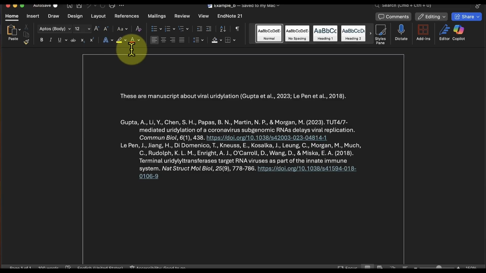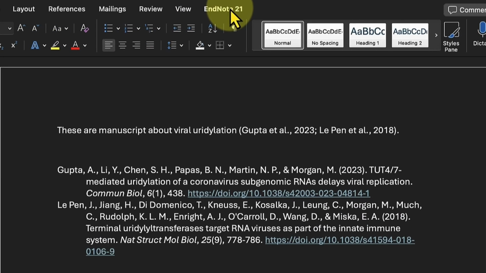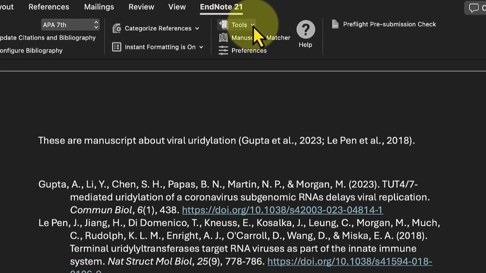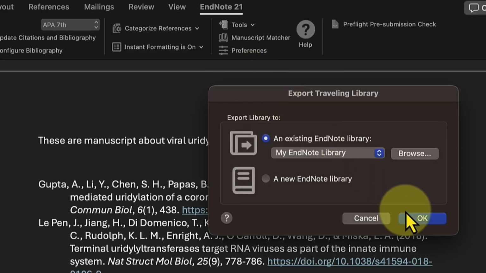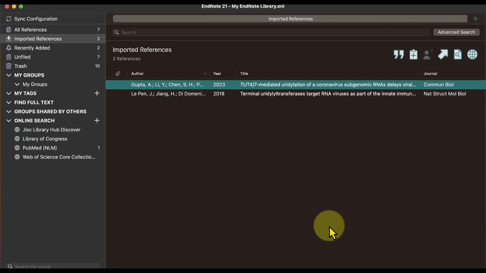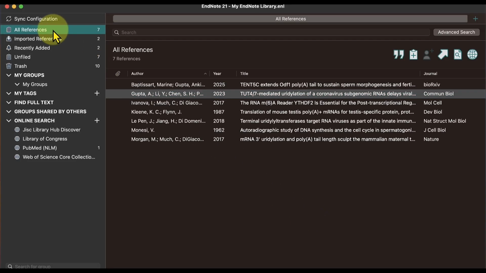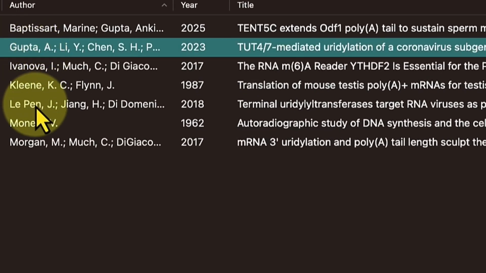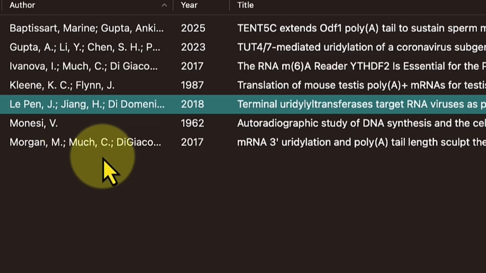So that's pretty straightforward. You go to the EndNote tab here. Then you go to Tools, Import Traveling Library, and then you want to add it to your library. You say OK. So these are the two imported references. And if you check, both Gupta and Le Pen are now part of your library.